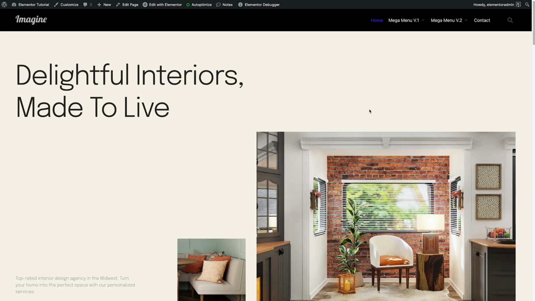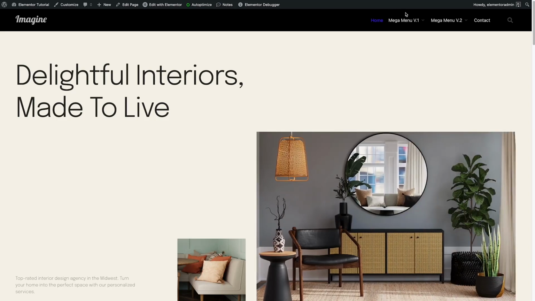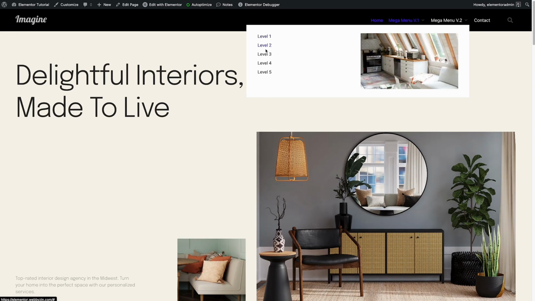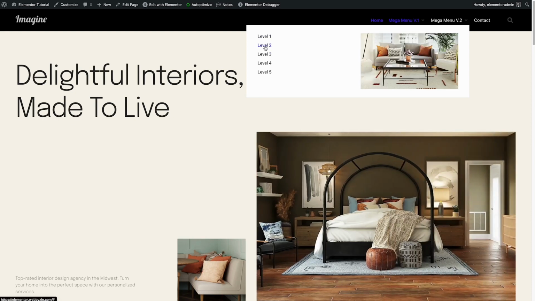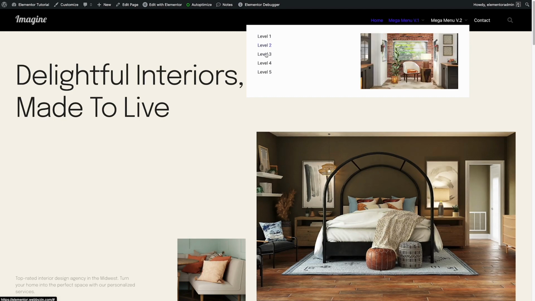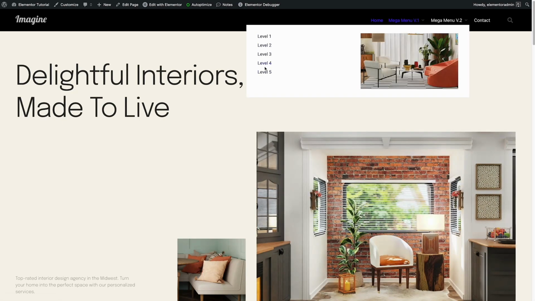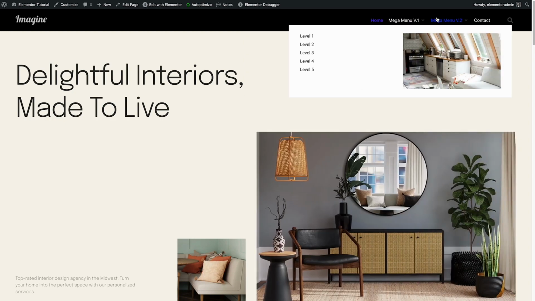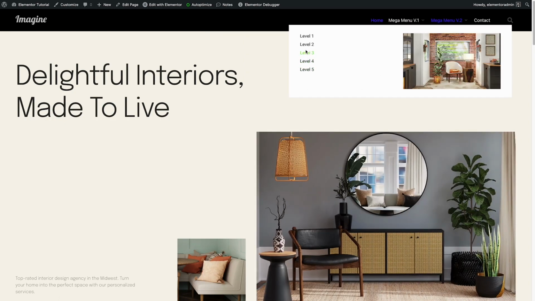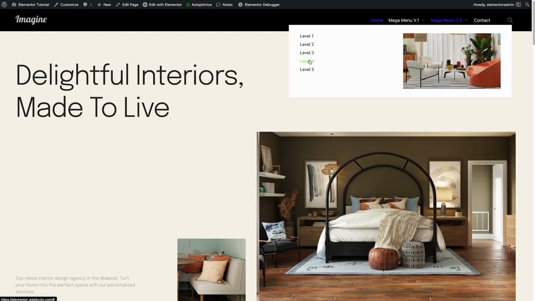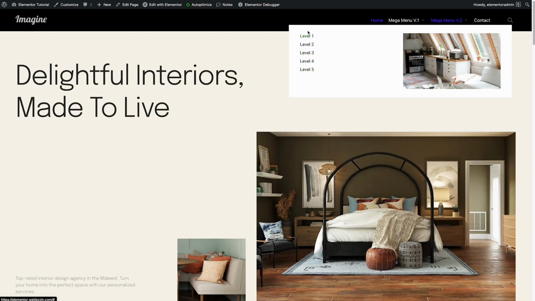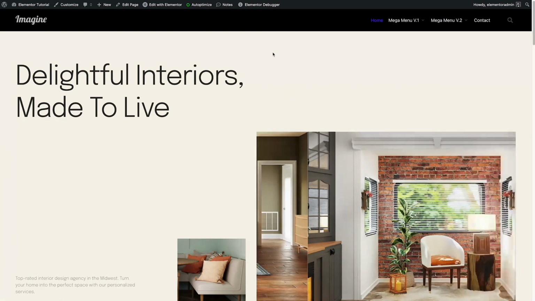Hi, I'm Zin, and today I want to show you how I can create a mega menu with an interactive picture like this. When you hover over the listing on the left side, the picture changes. I have two versions of the code, and I want to share them with you in this tutorial. So let's do it together.